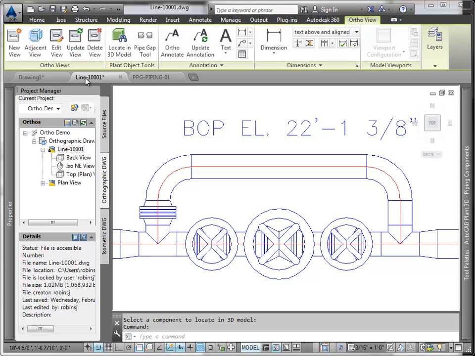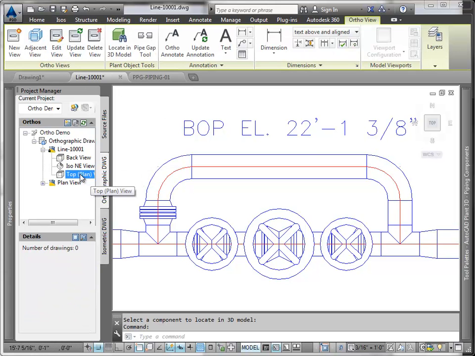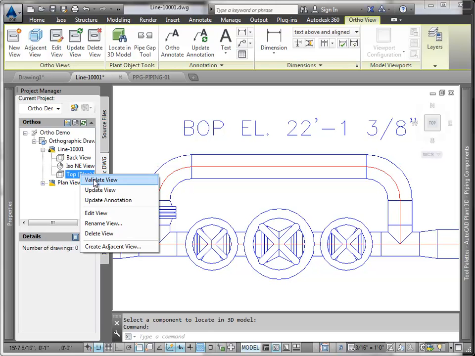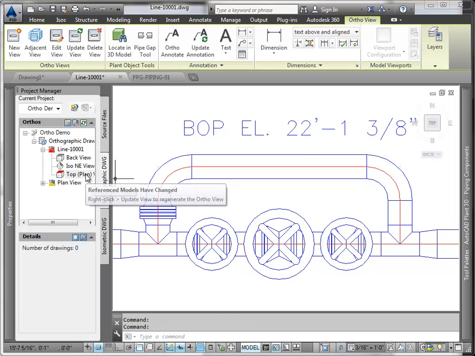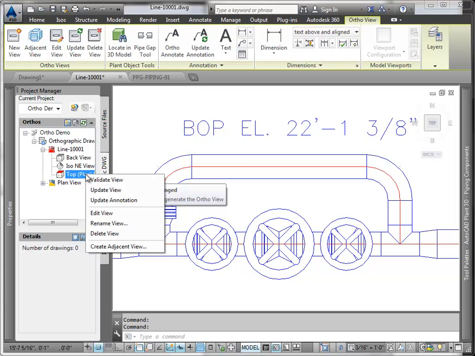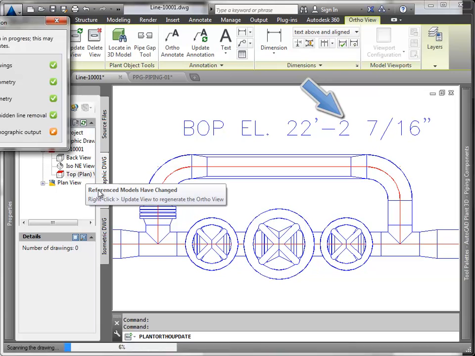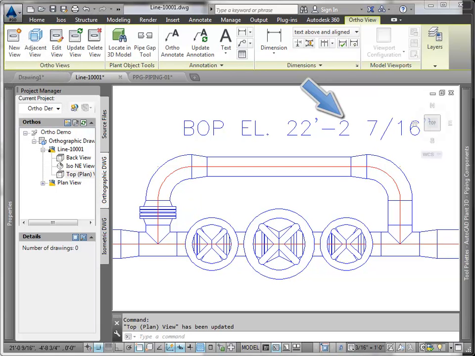Now, let's return to the ortho drawing and right-click on the view. Click Validate View, and we're informed that the view needs updating. I right-click again, Update View, and notice the change to both piping and the annotation.